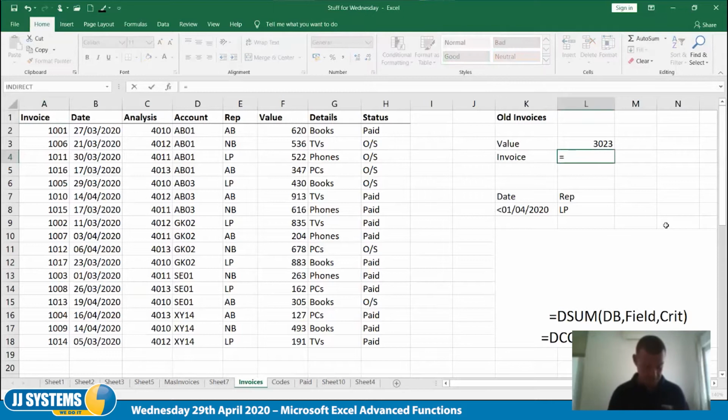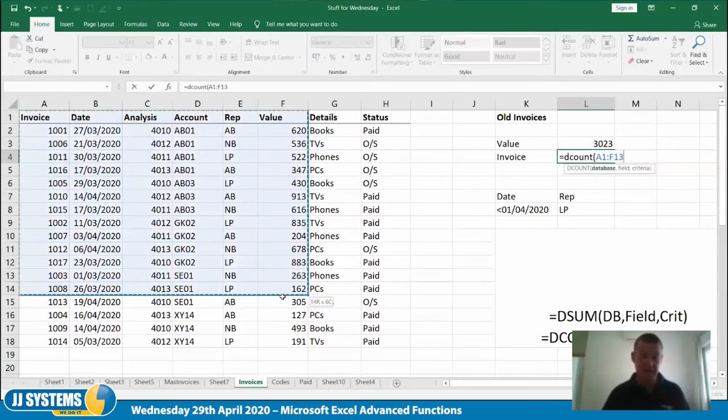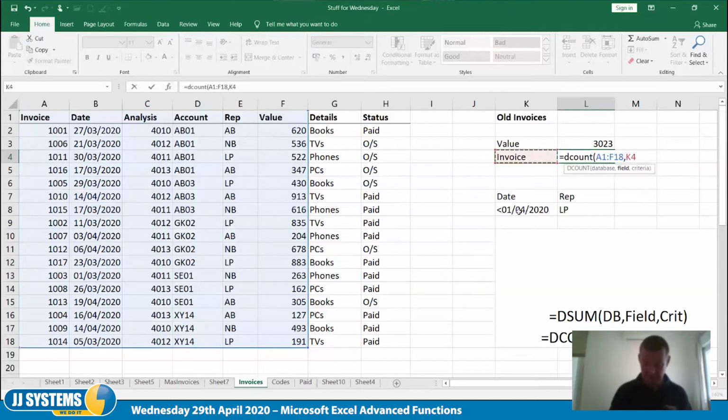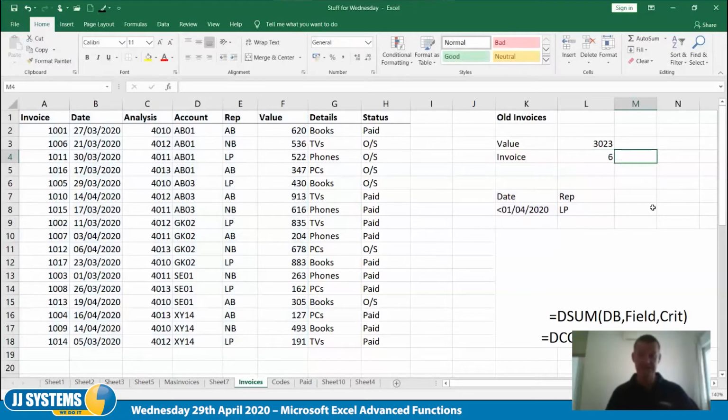So if I go equals dcount, the database, I'm going to click and drag to select it again, like so, comma. The field, I'm going to use that name there, invoice, so it totals up how many invoices there are. And the criteria, again, I'm going to use the same little criteria box down here, where I could just use one of these or both of them. I'm going to use both. And I'm going to close the brackets and hit return. And I can see there's 6 invoices of that criteria.